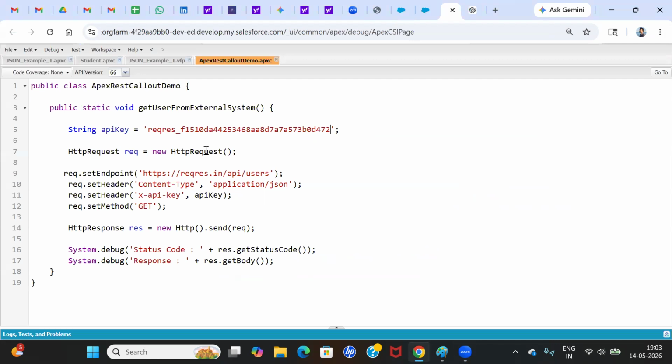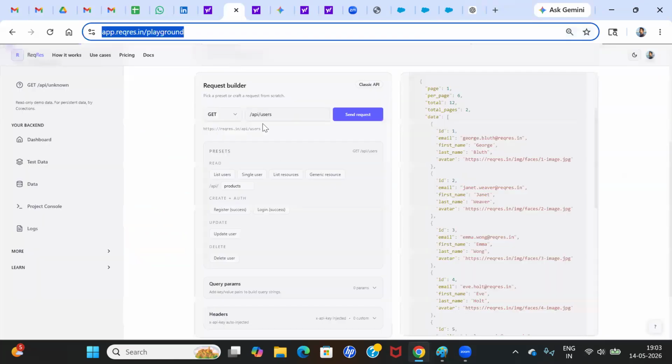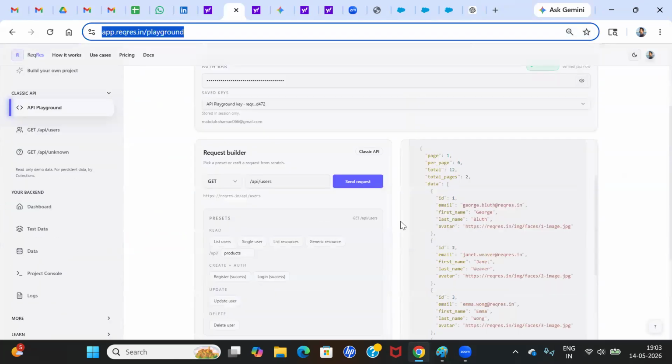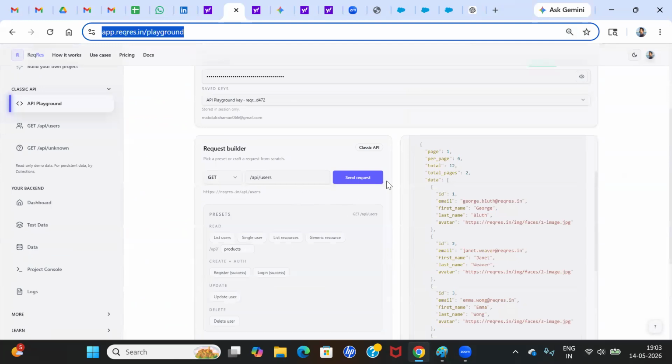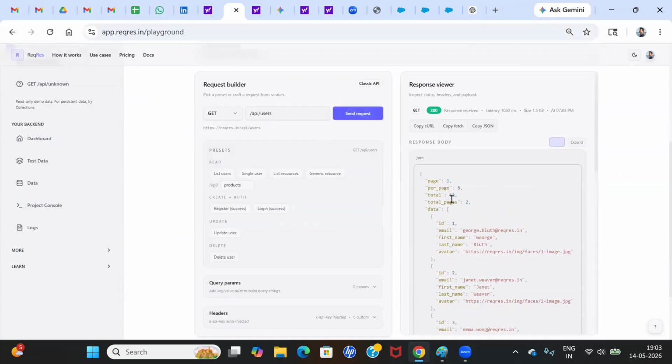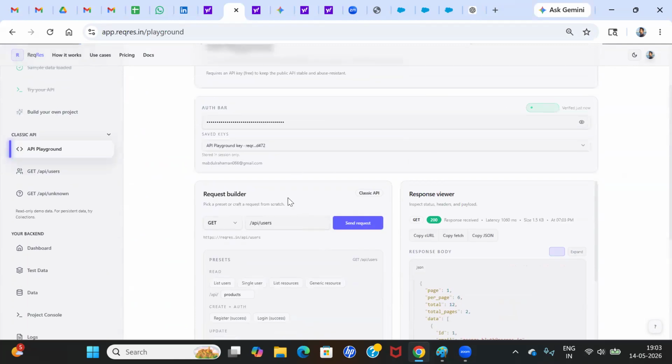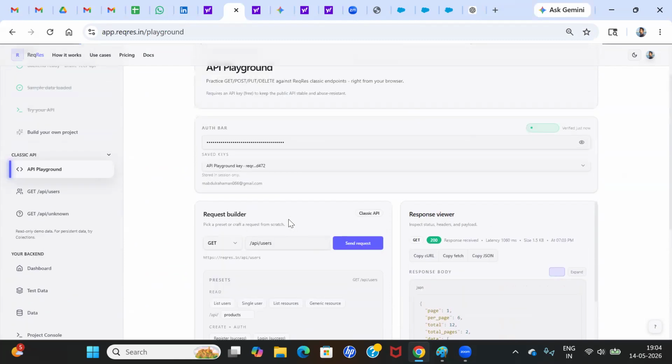So yesterday we have done this one, right? Yes. Okay. Now I will open. These are all the requests which we click send request, right? Then you will get exactly the output that we are getting in the developer console in Salesforce. Correct? Yes.